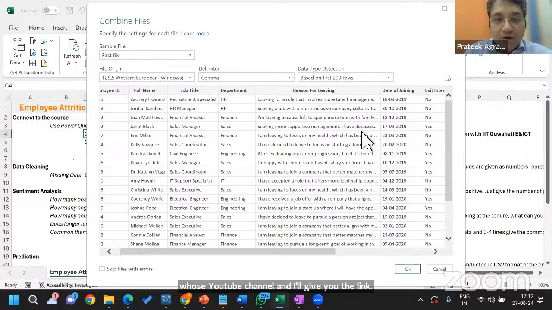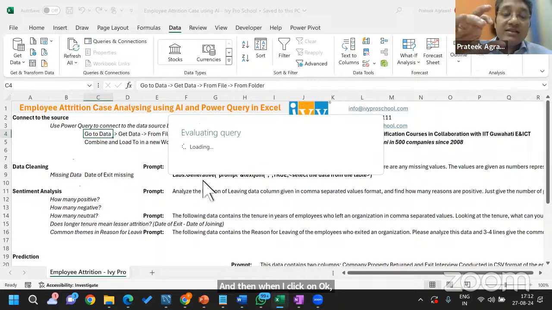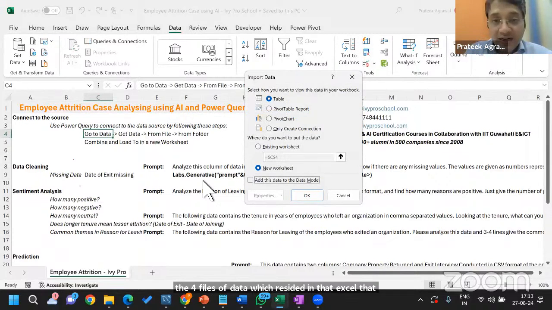Okay. Alrighty, for now, this looks like a good file. Good data, and the delimiter is comma, because remember, we are working with comma separated values file. So looks like a good preview of the data. Now I'm going to click on OK. And then when I click on OK, it will start combining all the 4 files of data which resided in that Excel folder that we connected with.